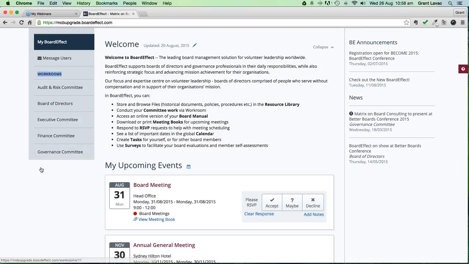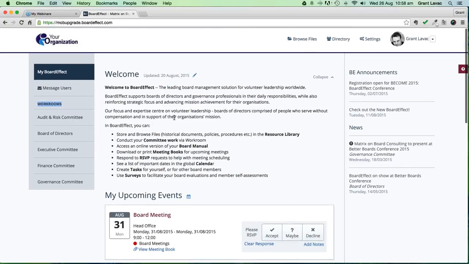If I'm not on the board of directors, but I'm on the governance committee, I'll log in and have access to the governance committee, but I won't even know that the board of directors workroom exists. Your users will only be privy to the areas of the platform you want them to access.